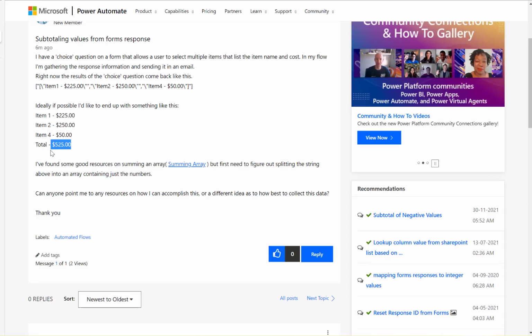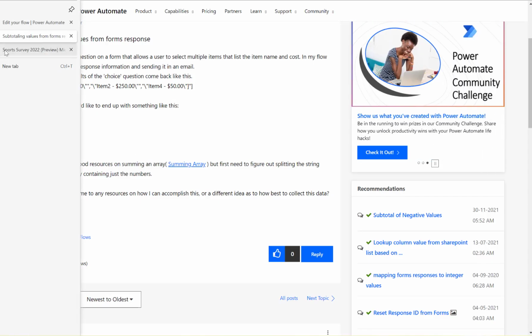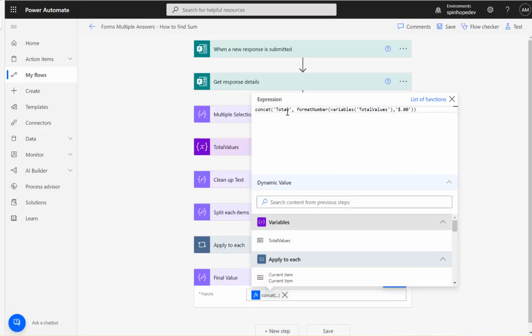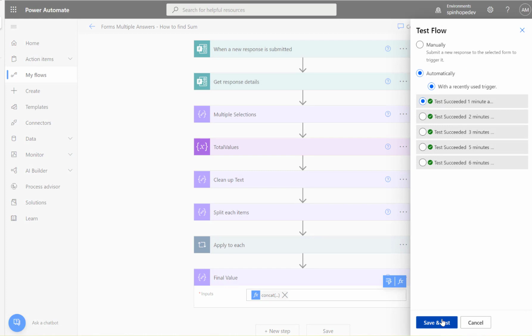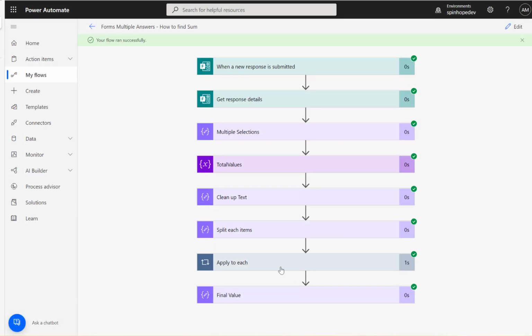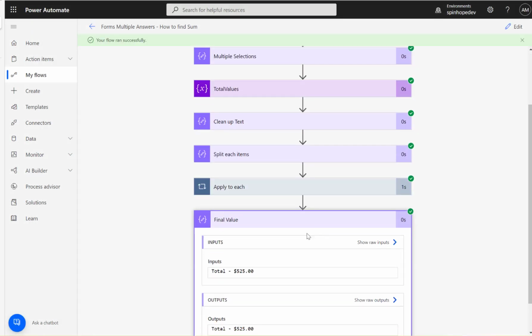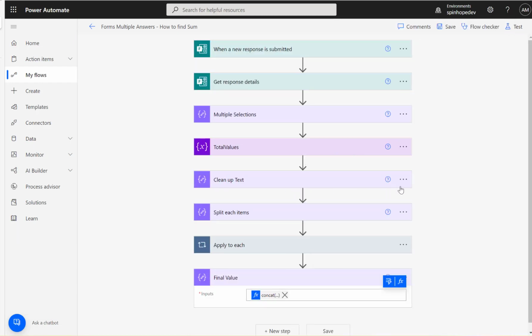And if you want to make it, let's go back. How do we want it? Total space, okay, hyphen dash. Okay, so go back again. So total space dash space. Right. Let's run this. Okay, so flow ran successfully. Here it is. That's the format the user asked. So you can use the concat and the format expression to get that desired result.